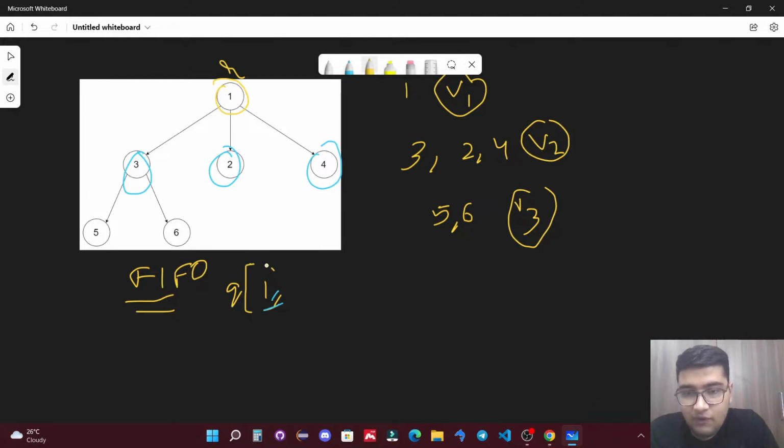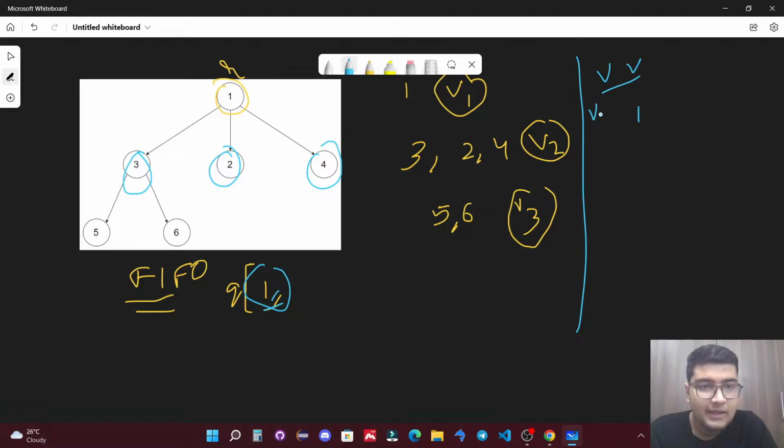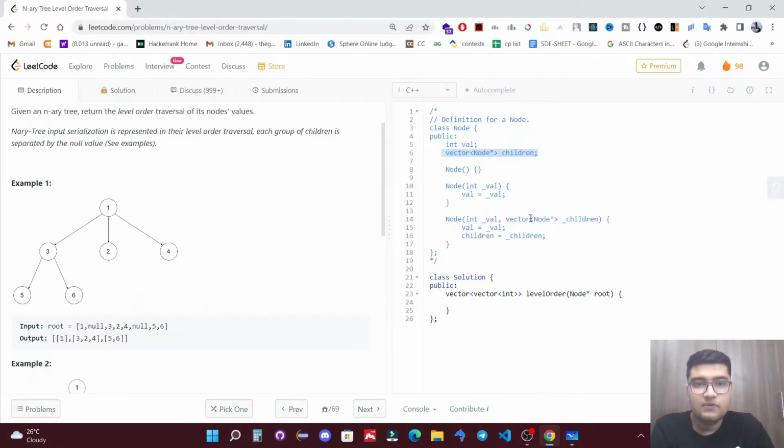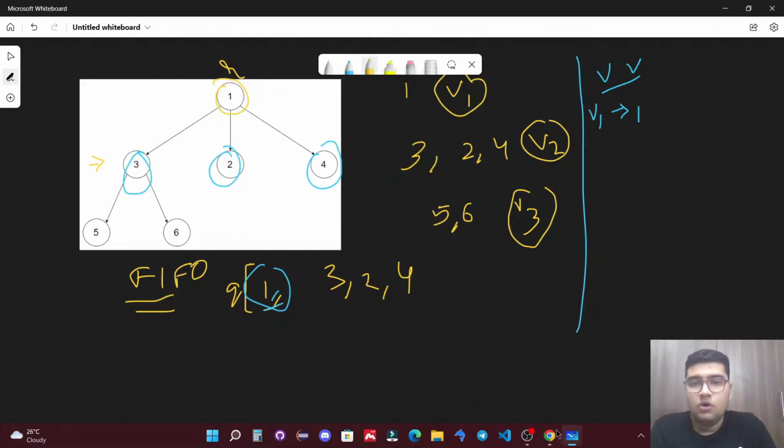Let's say this is the first level, so we will store this somewhere. Let's take a vector of vectors, let me write vv, and for this first vector we will push 1 into it, right? For the next one we will be inserting the second level elements, and the children of 1 are 3, 2 and 4. These are the 3 children, which we get through this children vector, right? After this we will pop out 1 from here, and we will get these 3 elements. Now we will traverse through these 3 nodes, and for each node we will be getting the new values from its children vector.